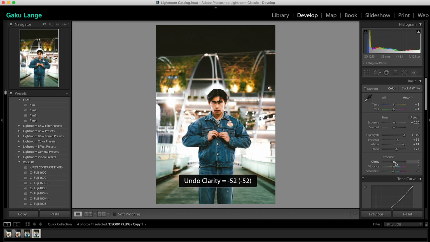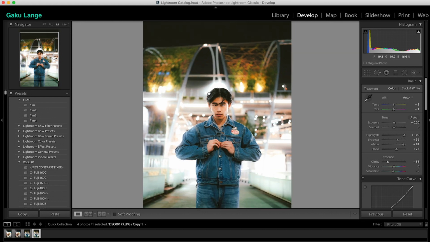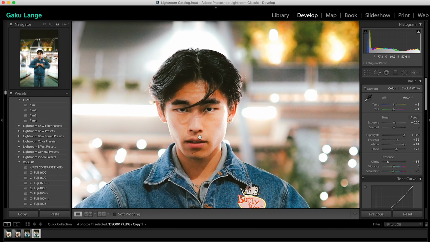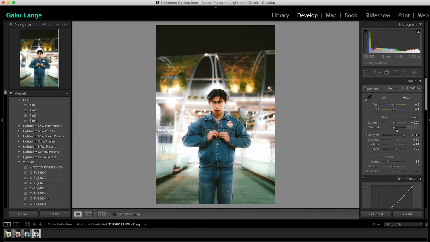Let's look at a before once again. Too crispy, and then we'll bring it down to like negative 60. And already, wow, you can tell it's super dreamy. But the problem here is that the dreaminess kind of affects the subject as well. So what we'll do to combat that is we'll up the contrast a little bit.